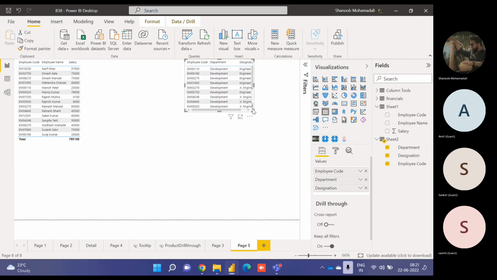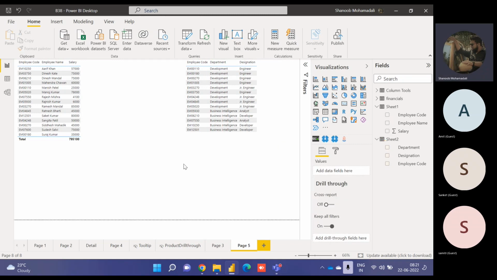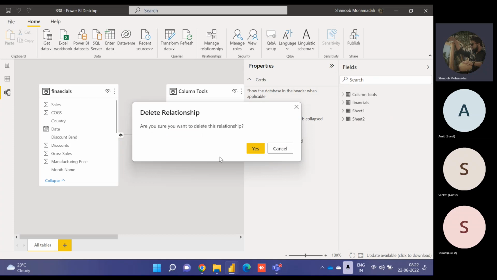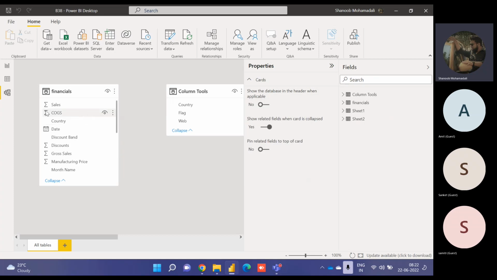Now Power BI would automatically create a relationship if it finds a common column. But what if I don't have a relationship created? Let's say I delete the relationship first, and then we will understand how we create it. First, let's understand why we need to create a relationship.